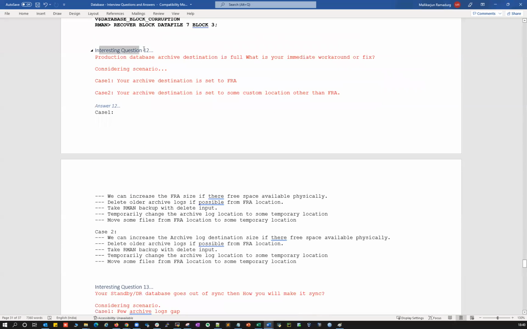And then going to question number 12: the production database archive destination is full. What is your immediate workaround or fix for that? Consider two scenarios: your archive destination is set to FRA, or your archive destination is set to some custom location other than FRA. So these are the two scenarios for how you're going to deal with this.